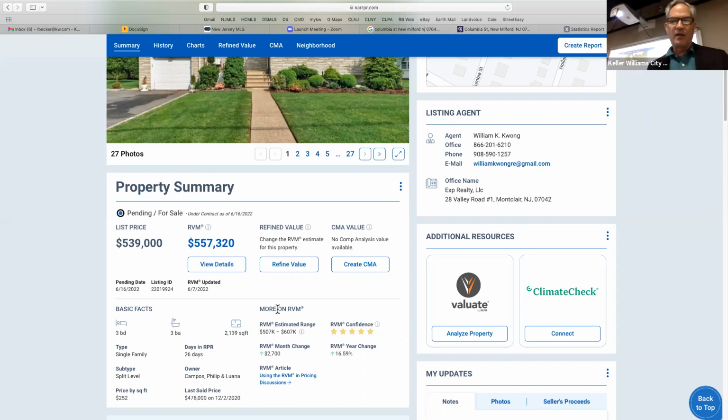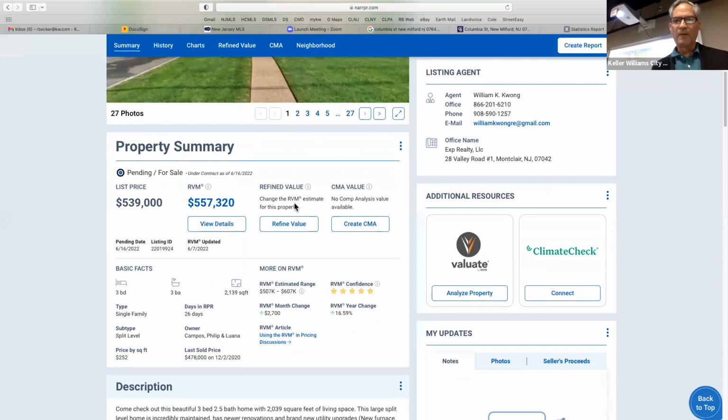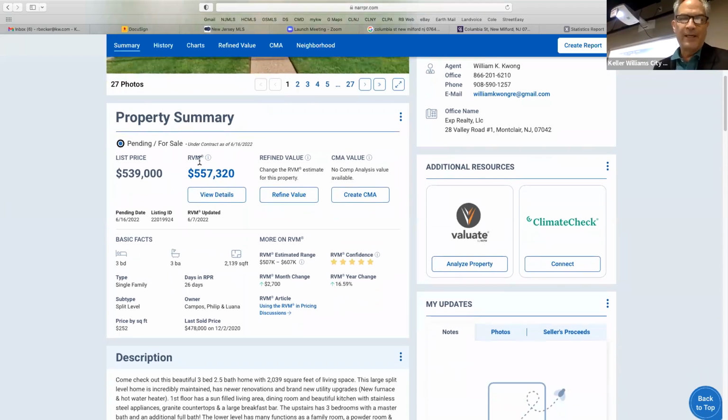So on the RPR, this comes up. Right now this says list price. This one's a little different. Actually, it says pending, so it's probably under contract. It was listed at this, and it's saying the RVM, or the realtor valuation model, has it at 557,320, which is actually above the listing price.